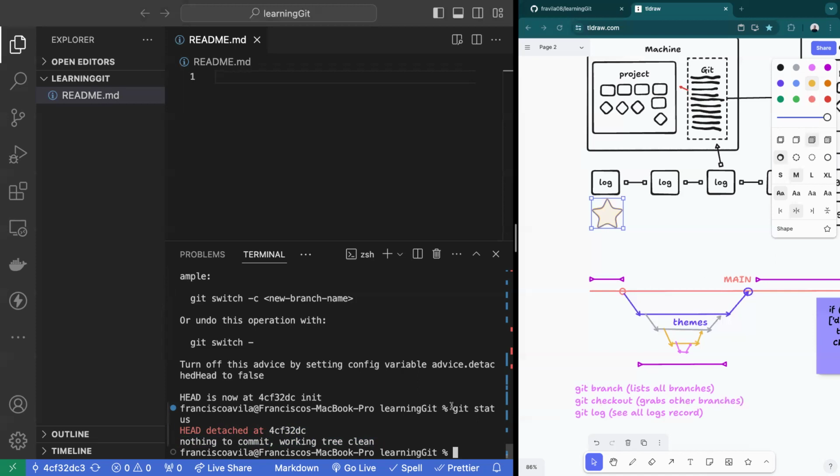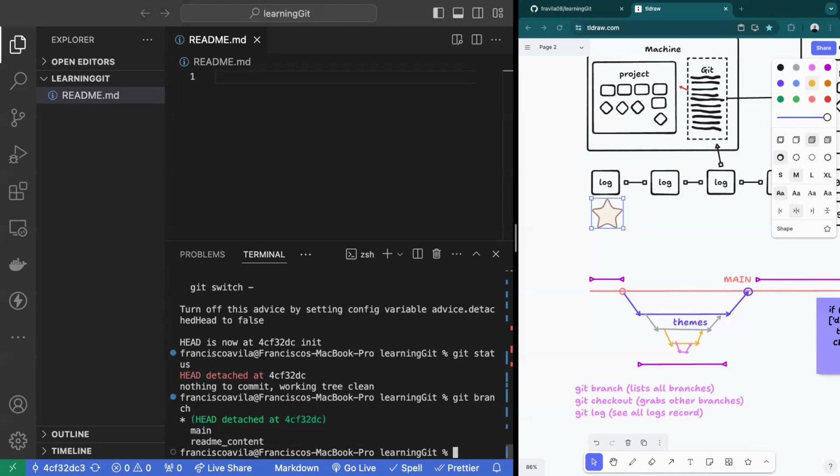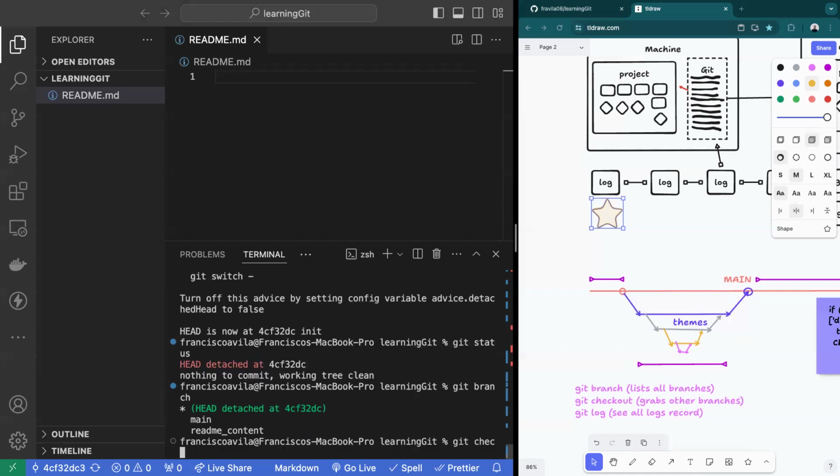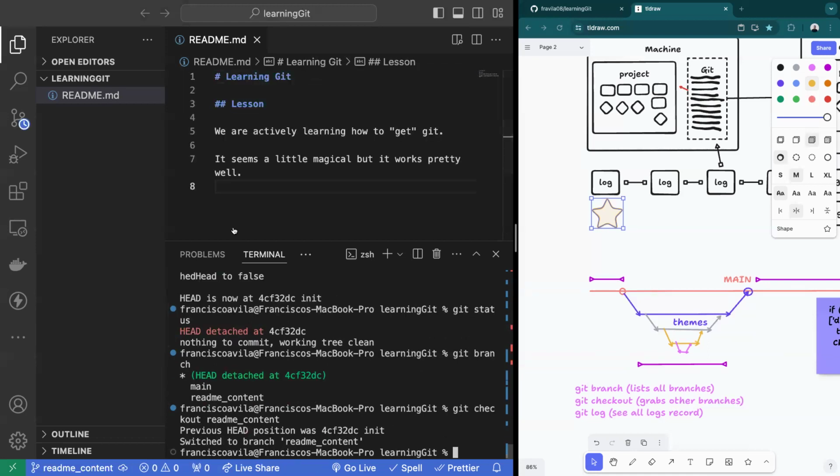All right, so currently I have a couple of branches here. If I do git branch, you can see that my branches still exist. Currently it's telling me where my head is located, but I don't have to pay attention to that. I can go back and do git checkout readme content, and now I can see that I have back all of my readme content.